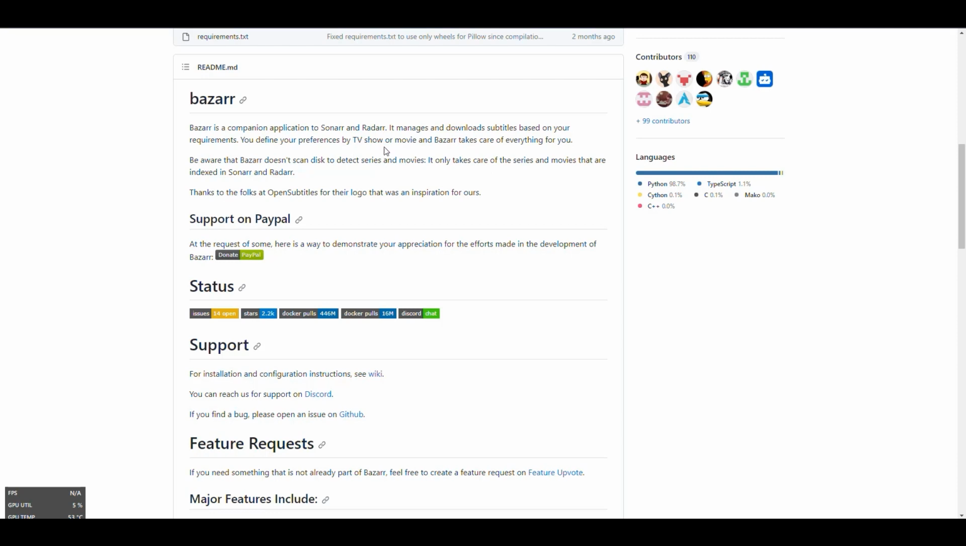So let's say you download a TV show or a movie and the file doesn't come with the subtitles included. This application will download the subtitles for you, and it is great for everyone, but especially if you or any friends of yours don't speak the language of the movie, or they're hard of hearing, and you want to have those subtitles there, this application is going to be your best friend.